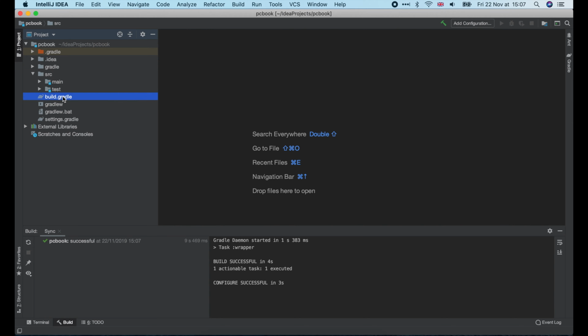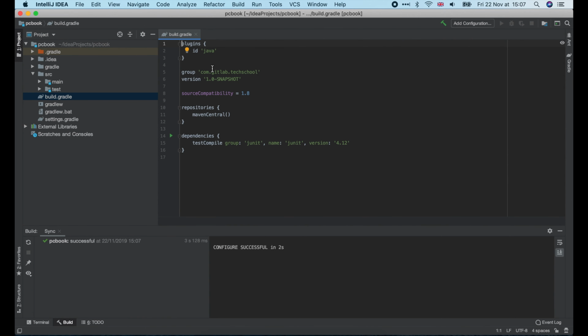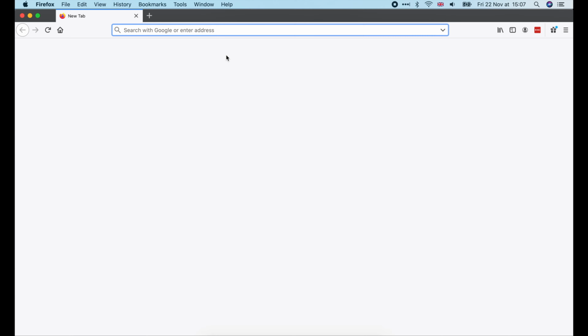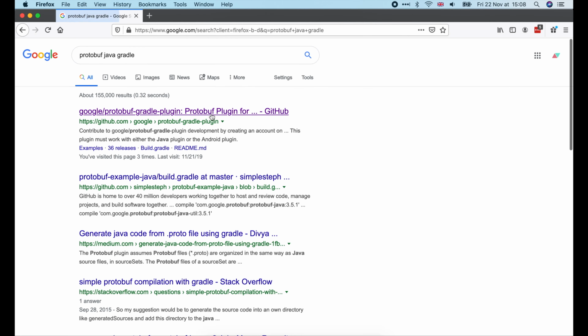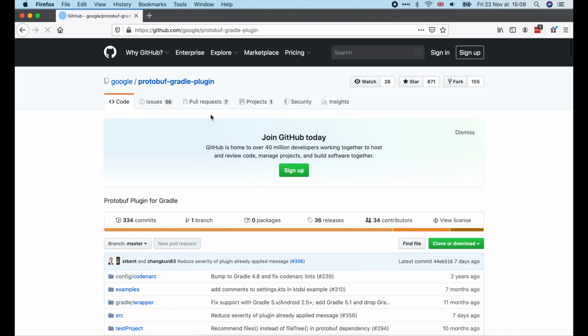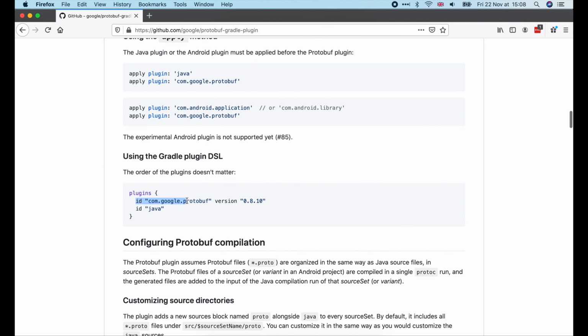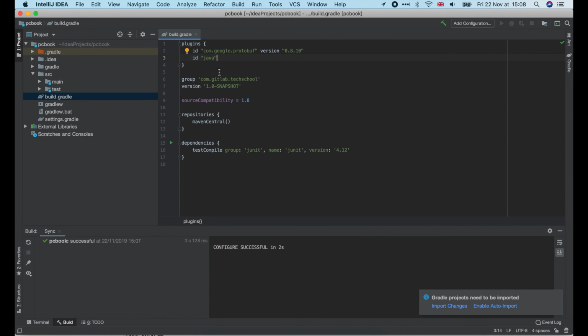Now we will open the build.gradle file to set up some plugins. The first one is Protobuf Gradle plugins from Google. Open the browser and search for Protobuf Java Gradle. This is the one we are looking for. Now scroll down a bit. Copy this block and paste it into our build.gradle file.